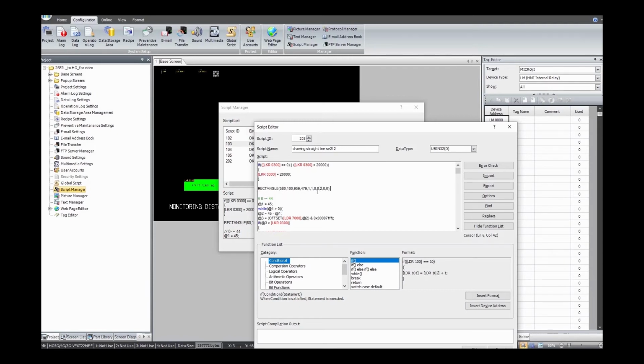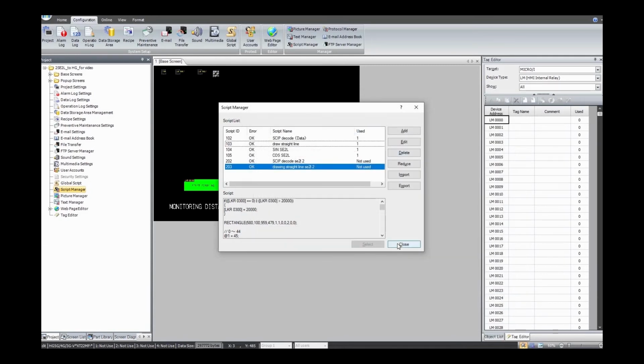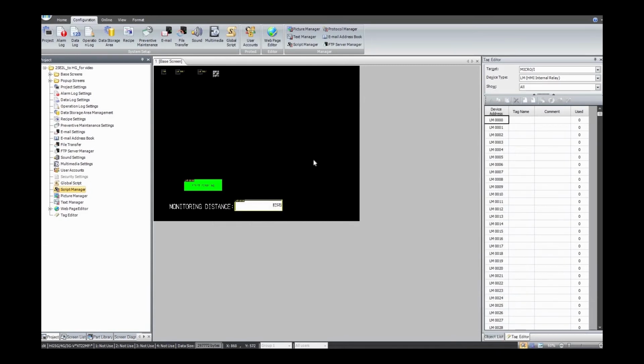After you have changed the coordinates to make sure this rectangle is surrounding the radar nicely, we can close this script. Click OK, and close.